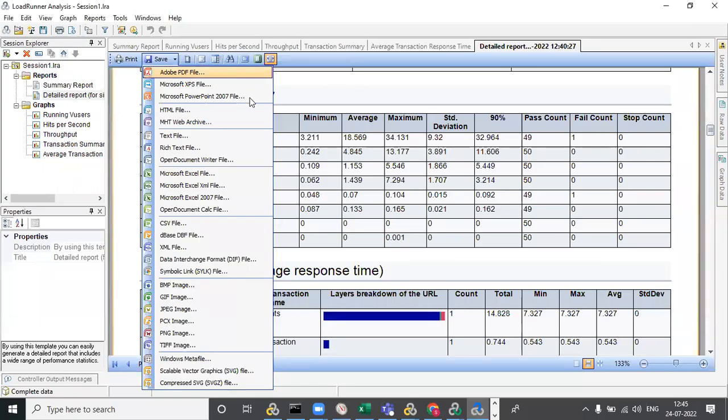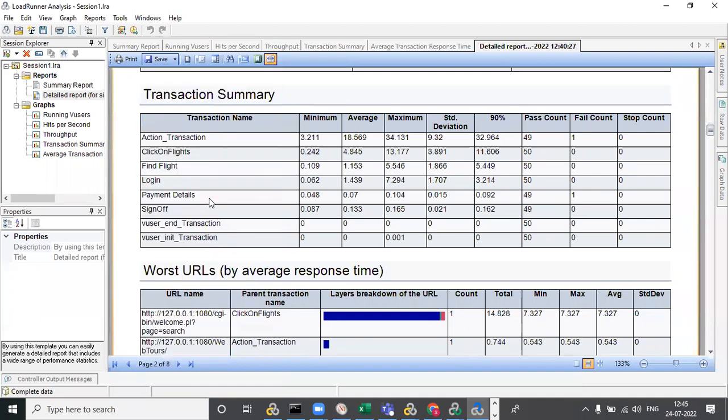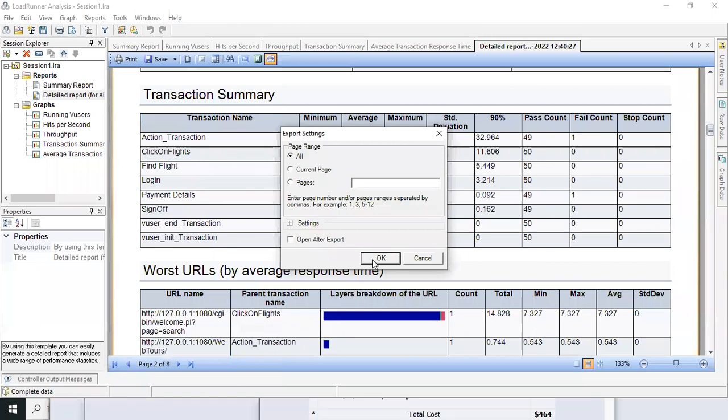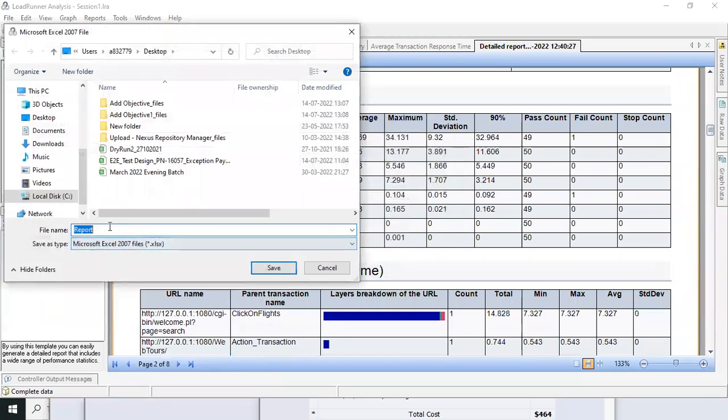So we want to save this report as PDF or HTML, or if you want a text file, or an Excel file. You can select any one of these and export the file. For example, I want to convert this into a Microsoft Excel 2017 file. You can click on this and click OK, and it will automatically ask where we want to save this report.